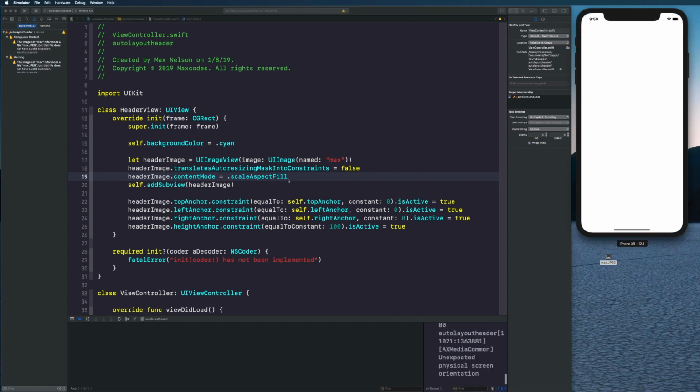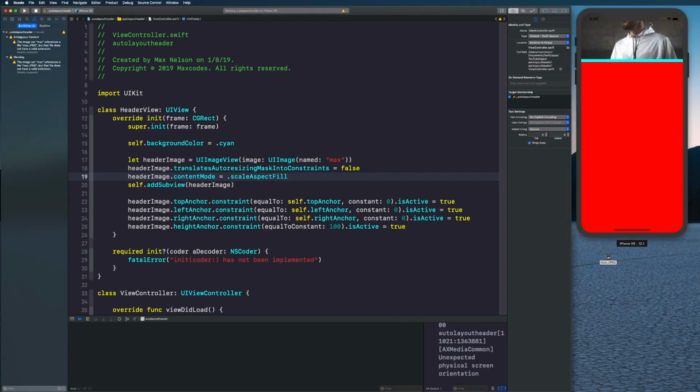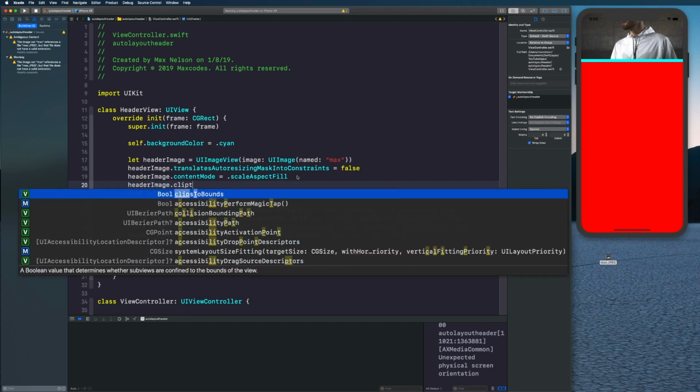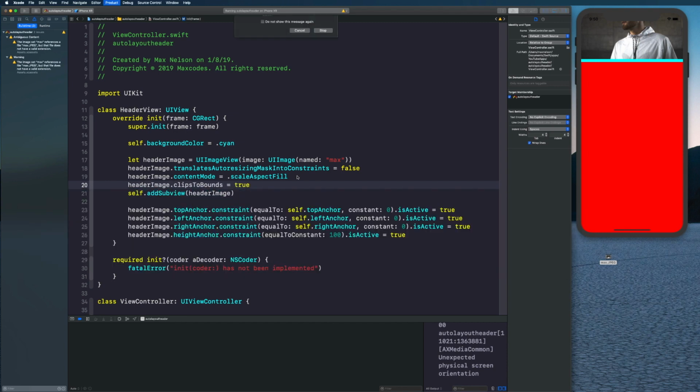If we did scaleAspectFit, it would keep the original aspect ratio, except it would basically squeeze it down into its original size, right? As you can see here, it's not doing that. It's actually overflowing, and that's because we're filling it. Now, to get this to go away, all we have to do is clip the bounds. So we need to say headerImage.clipsToBounds is equal to true.